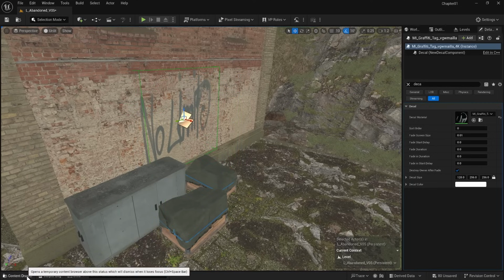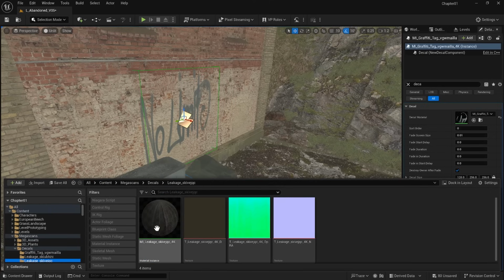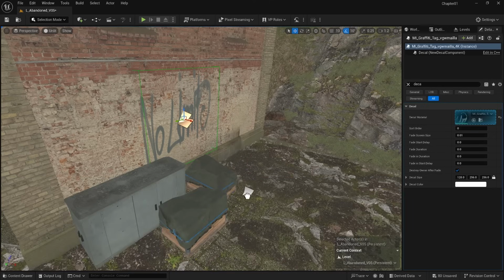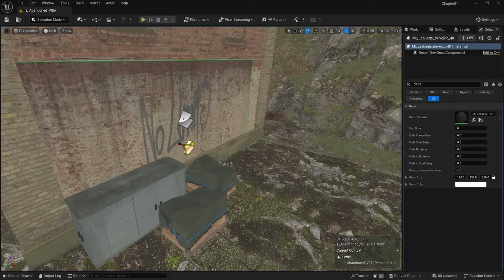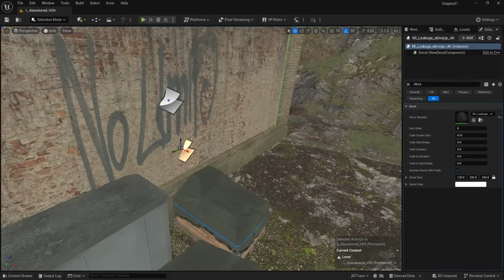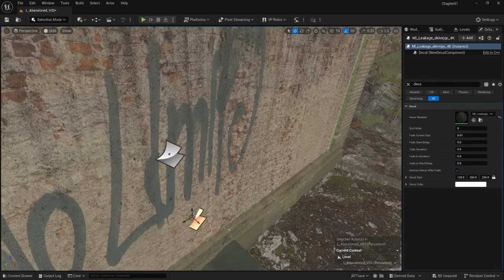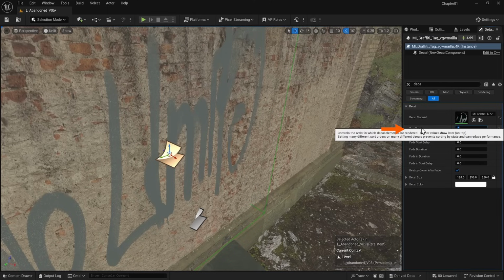Let's add another decal to the scene. For example, you see this leak. I bring it into the scene and put it on the wall. As you can see, we added a leak to the wall. I can change its size to fit the wall. One thing to keep in mind is that you can change the order of the impact of decals on each other. For example, if I select this decal and change the sort order value from 0 to 1, it will be placed on top of the other decal. So you can have multiple decals on top of each other.